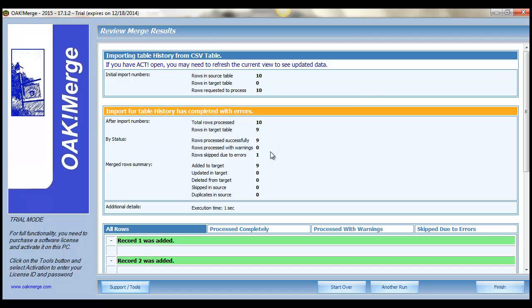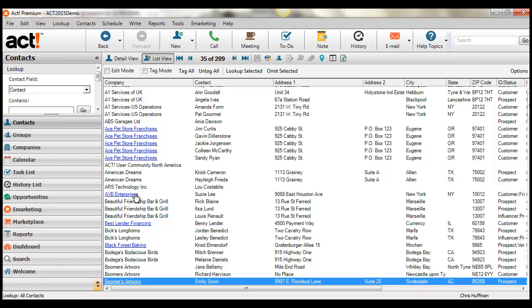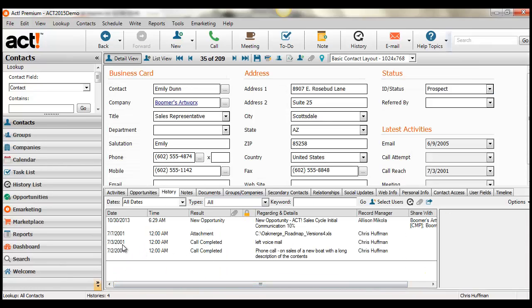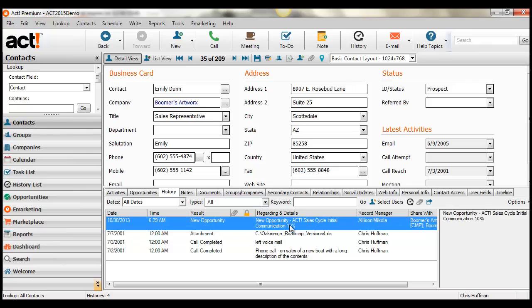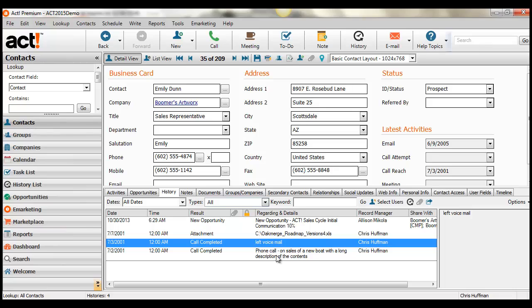And it runs. It actually adds rows to the ACT database. And if we come in here and look up Emily Dunn, we'll see that it added some of these call completed, this happened, these things get added to her record. So it added a couple of links there about information that's out there. It added some call completed, it added etc.